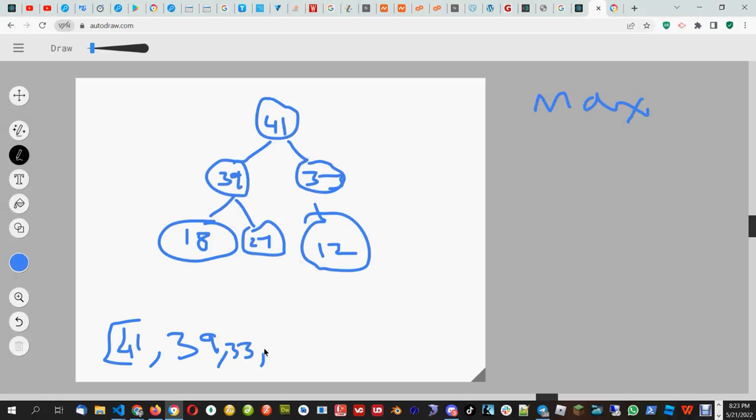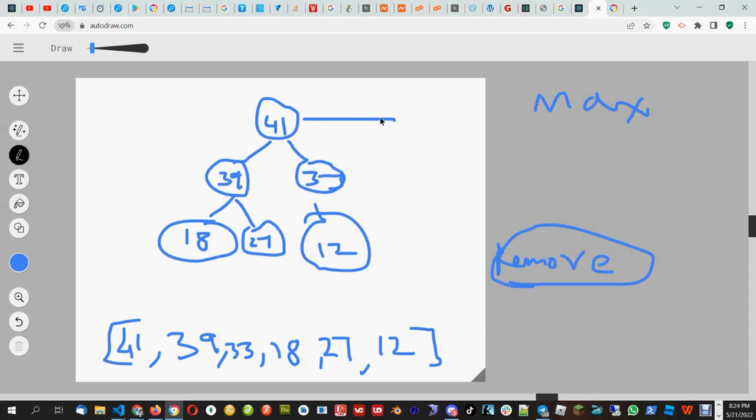33, then we have 18, and then we have 27, and then we have 12. Now we have to remove the element. Generally, when we remove an element, we don't give any index or any position to remove. Removal always happens at the top level.